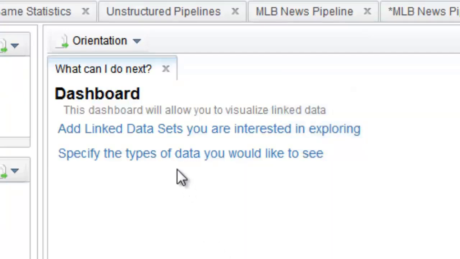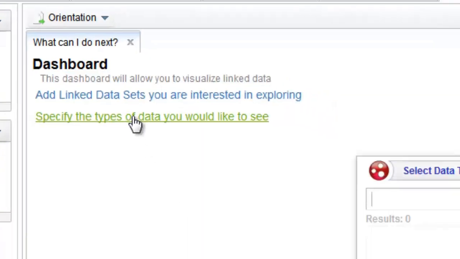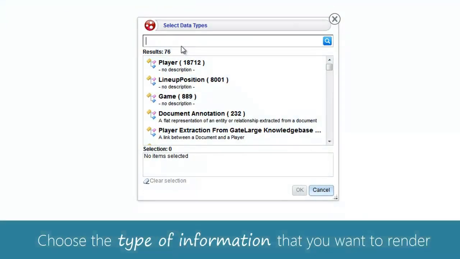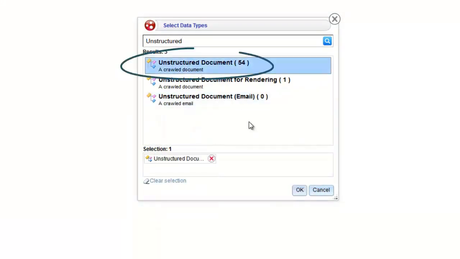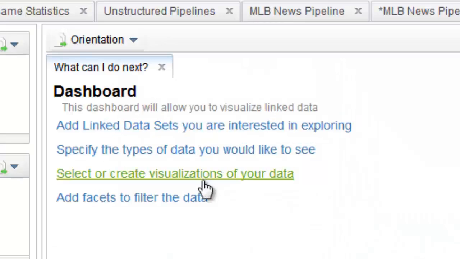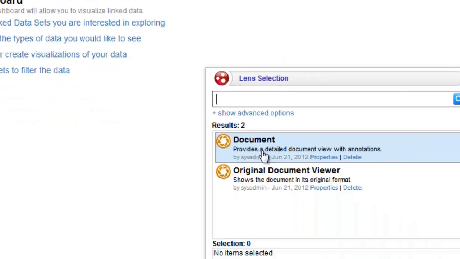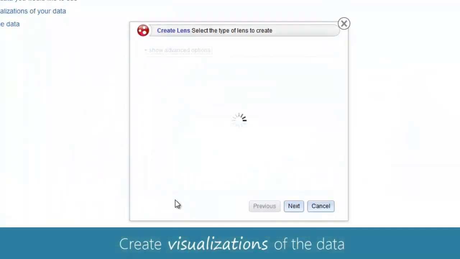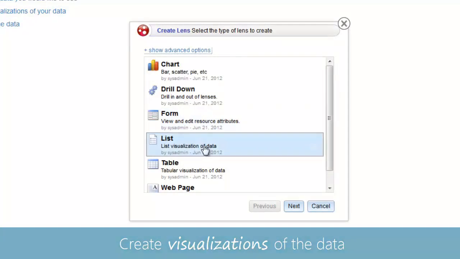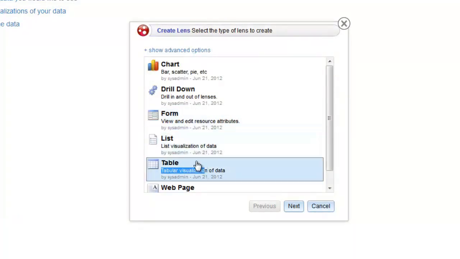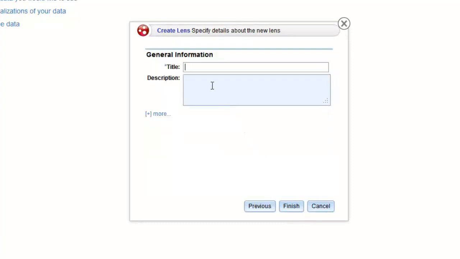Once we've chosen our data sets, we want to choose the type of information that we want to render. In this case, we're creating a document-focused dashboard, so I'm going to search for unstructured document and select it. Now we want to create visualizations of the data. There are a number of different ones we can create, from lists of metadata about the documents, which we'll do now, to actual real visualizations of the text in its original form. Let's create a simple table to start off with that'll show basic metadata about the articles.